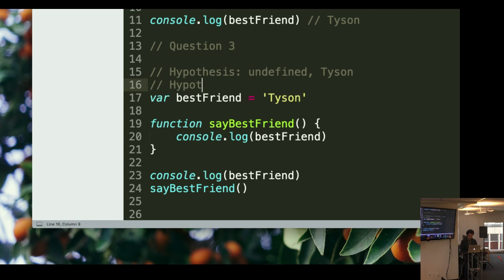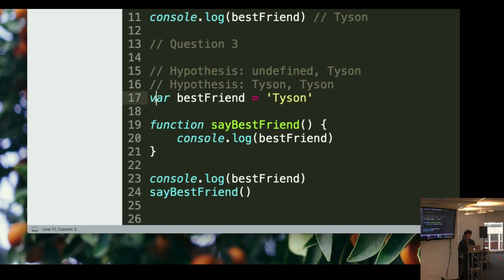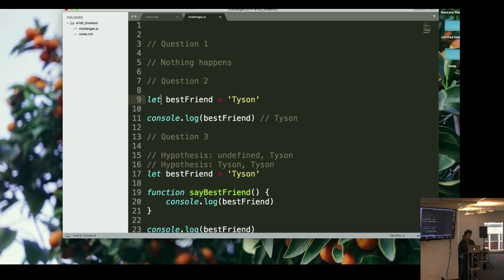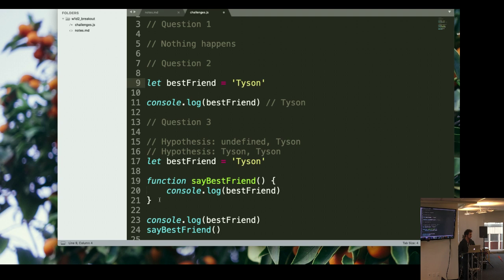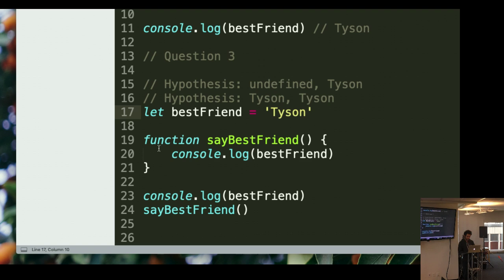Cool, so here's another hypothesis. Tyson. Yeah. Well, so what were you thinking I'd use maybe? Right. Well, I mean, we could say let as well. In fact, you know what? Just for the purposes of this thing, let's just go let everywhere, because the examples that I'm going to use will not have any difference. So, sure, I'll say let.